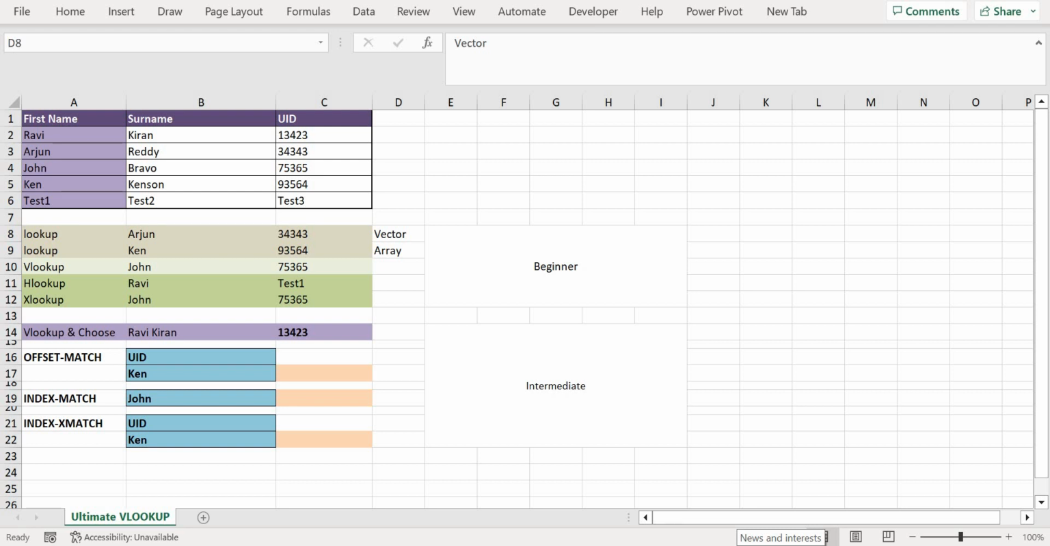So what is a lookup function? Lookup function in Excel means referencing a cell to match values in another row or column against the cell, thereby retrieving the corresponding results from the respective row and columns.